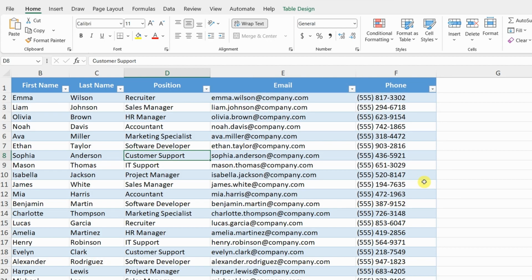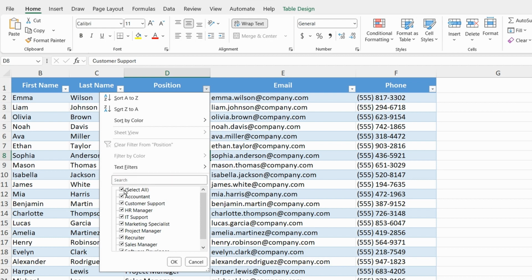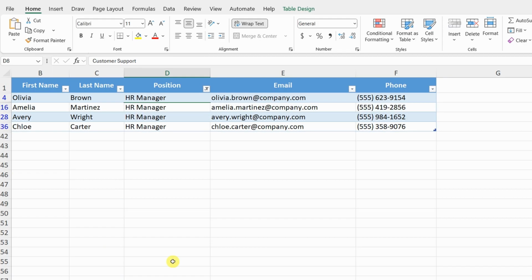Keep in mind that a similar search can also be done using the regular filter, which is automatically available in Excel's Smart Tables. The table style is applied by the program by default, but you can change it on the Table Design tab.